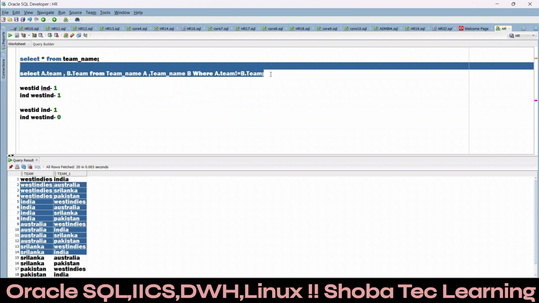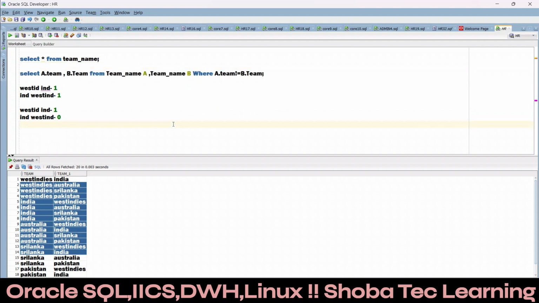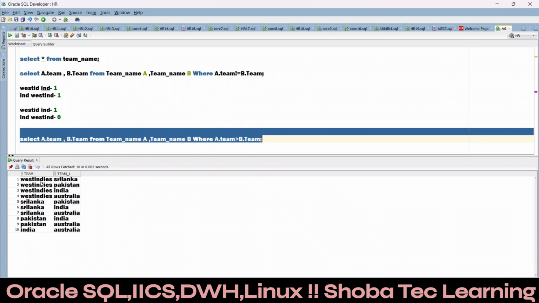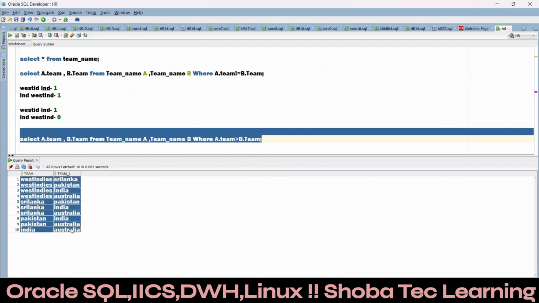So with the help of the above statement only, we are just changing our query. Now see here in this where condition, instead of using the not equal to operator, if you use greater than, that is a.team greater than b.team, then we can get more unique records. So like that we can handle the data.